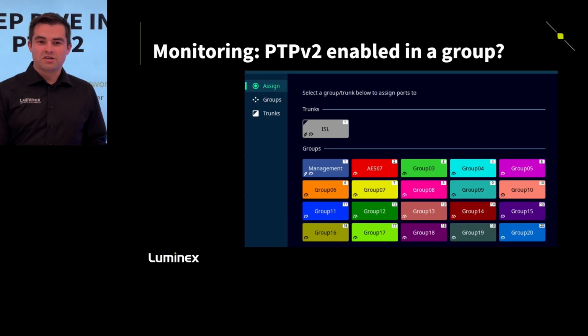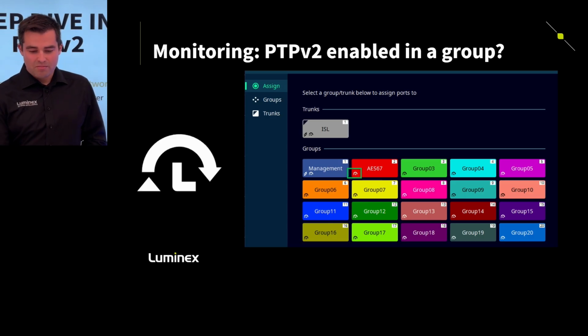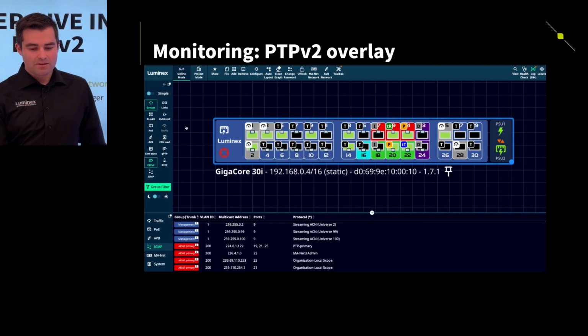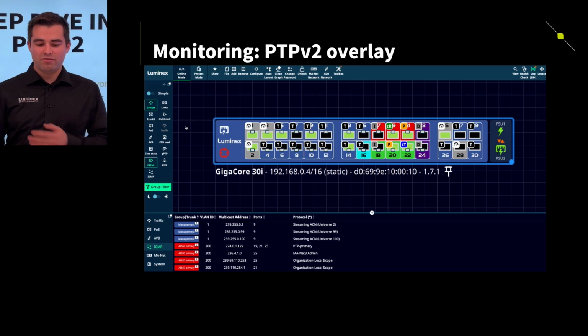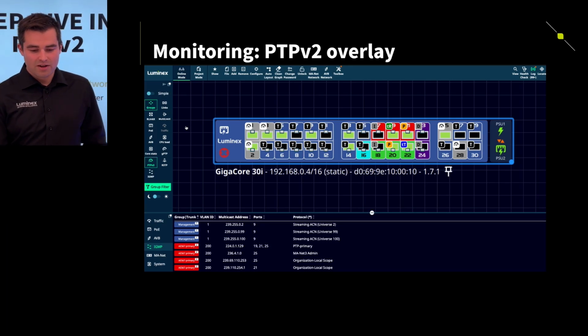If this configuration is done, you can check which groups have PTPv2 enabled by looking at the PTPv2 icon. So all groups with this little icon in the bottom left corner have PTPv2 enabled. This can be transparent clock mode, boundary clock mode, or replicate clock mode. Next up, there is monitoring. How can I monitor PTPv2 in my GigaCore network?